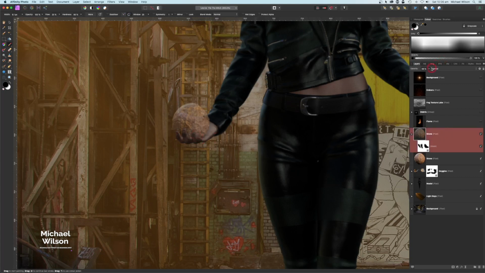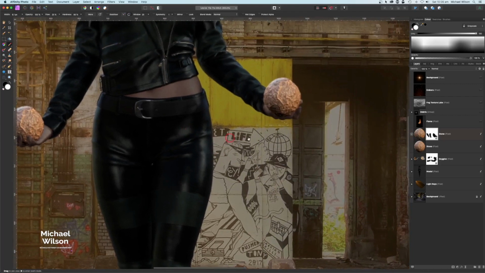We can then bring the opacity all the way back up. And if we need to swap to white, hit X on our keyboard, making sure we're on the mask, and we can just paint the rock back into any little parts that we've missed. That's not too bad. Let's now move over to the other rock.